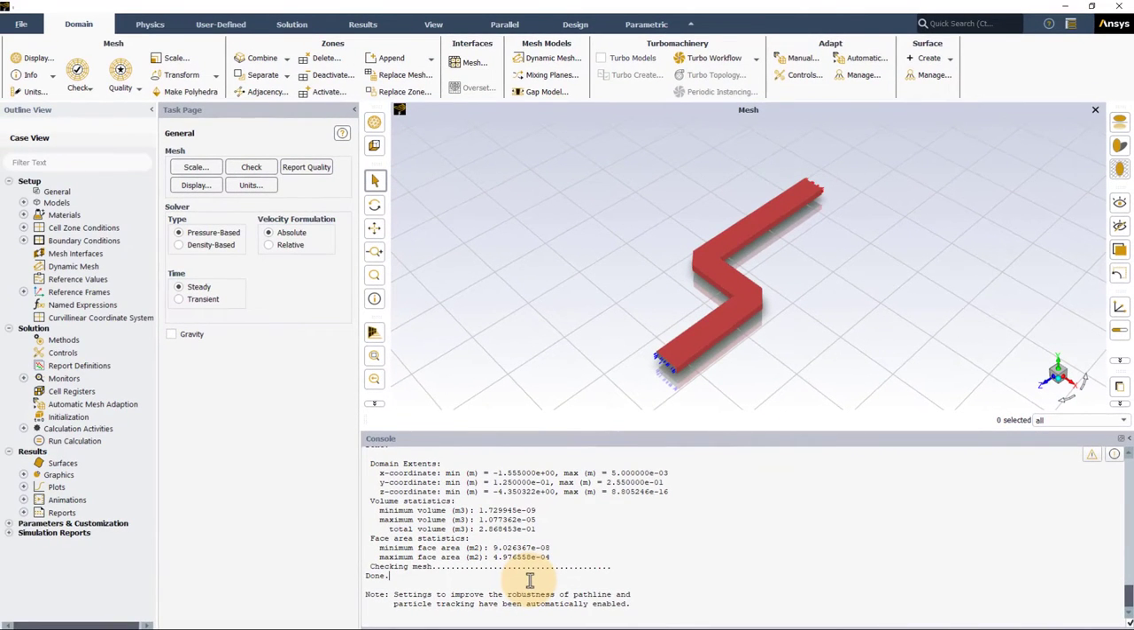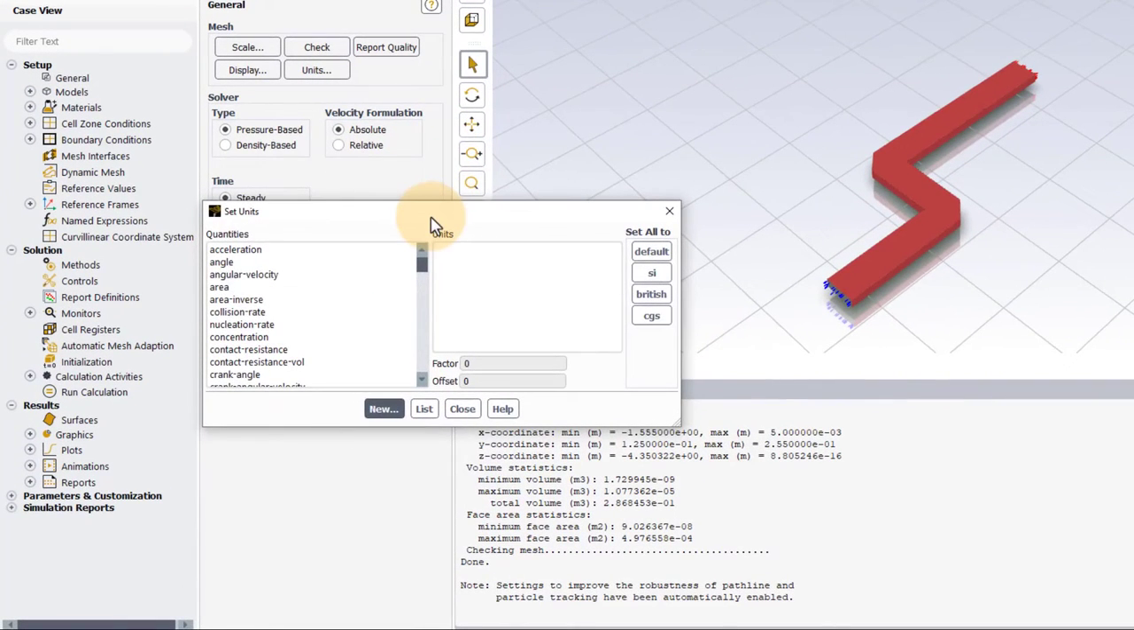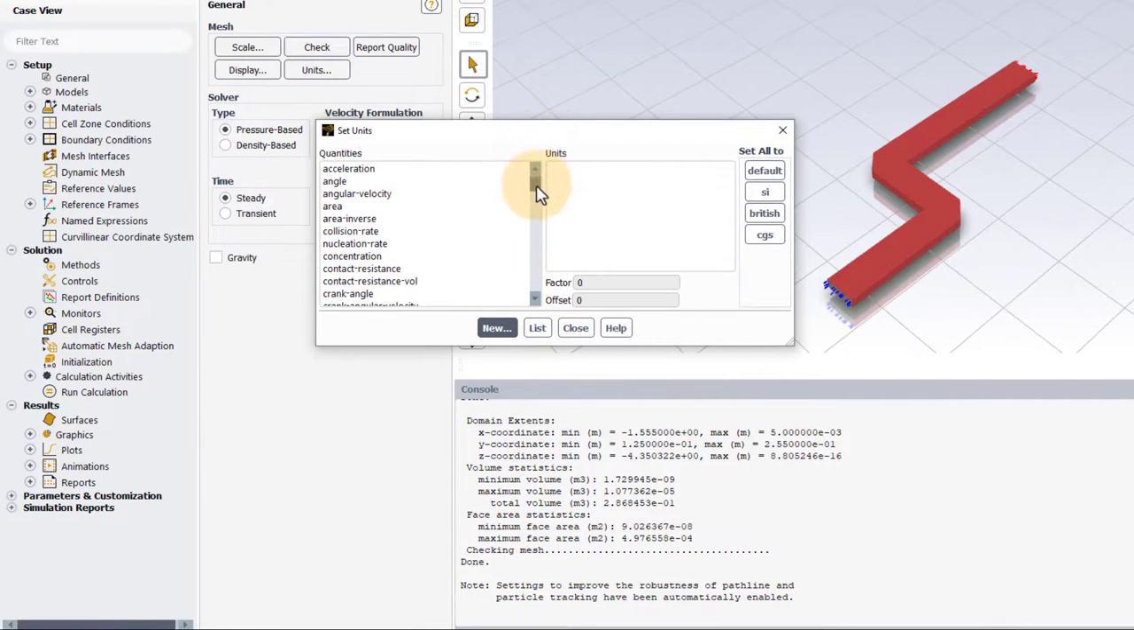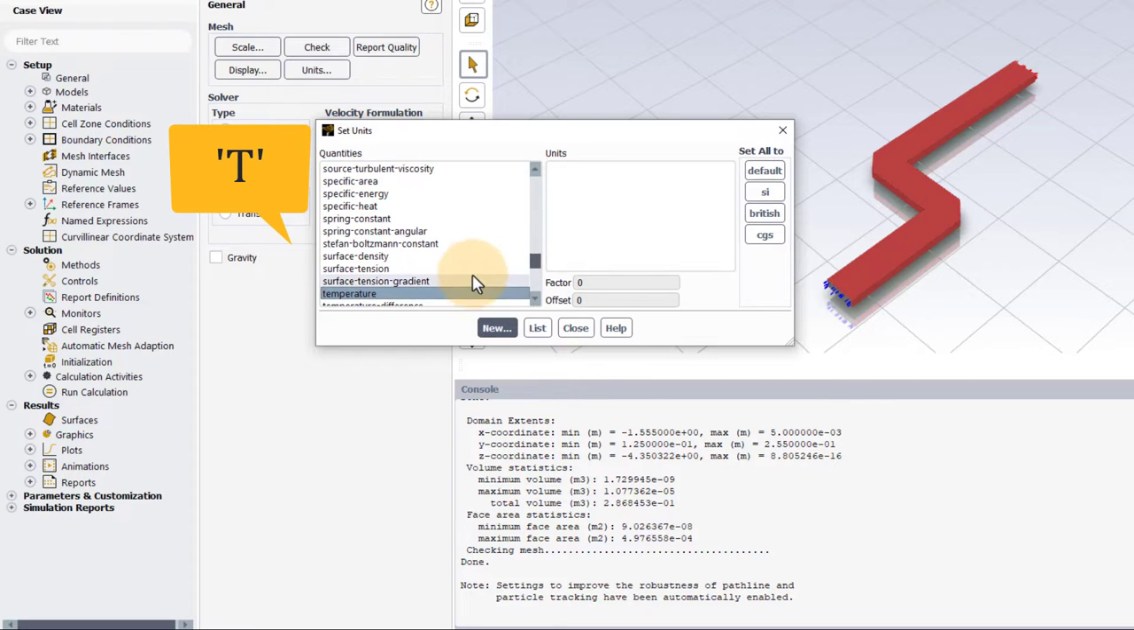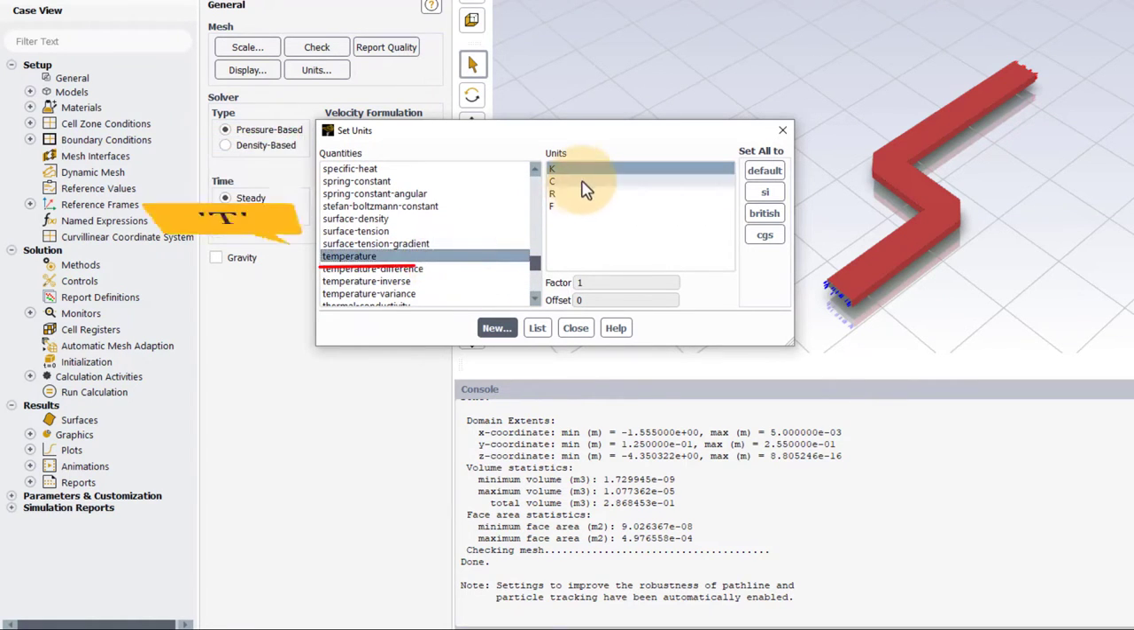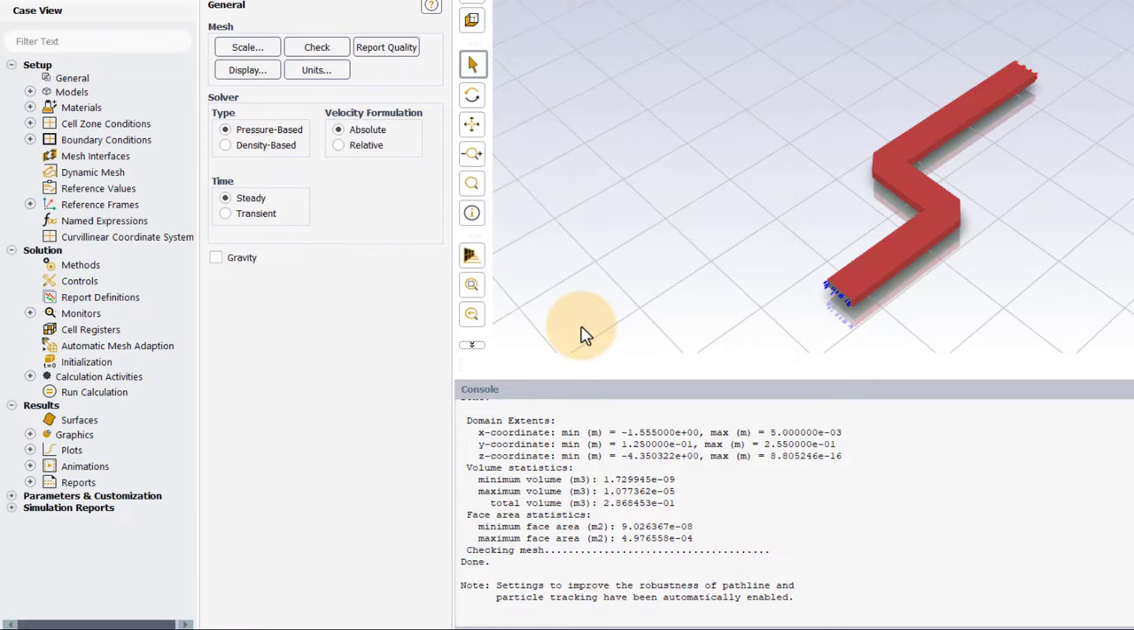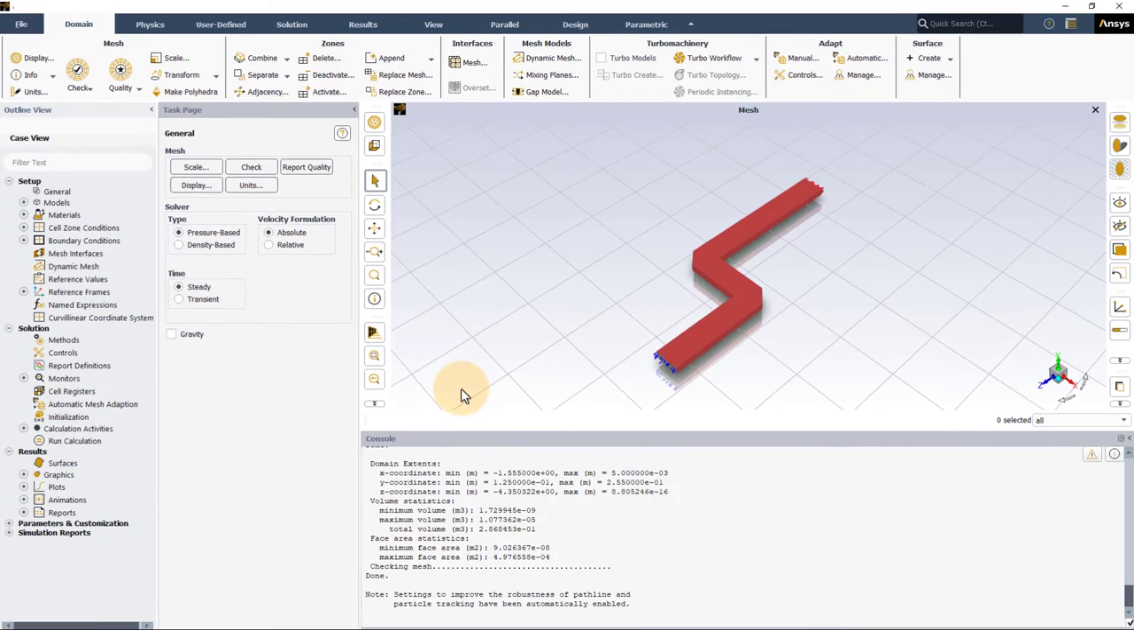Next, I want to change the temperature units to Celsius. For this, I will go to units, and to quickly find the temperature, I will click on the slider bar and then type T on my keyboard. As you can see, it takes me right to temperature and I can select it. Change the units to Celsius and then click close. Next, I will move over to the physics tab.